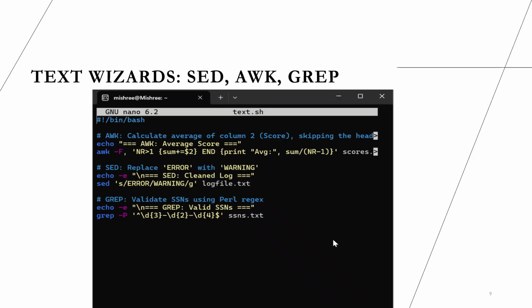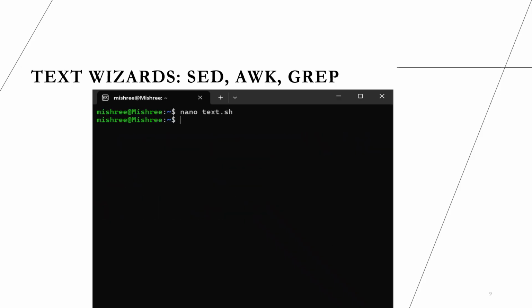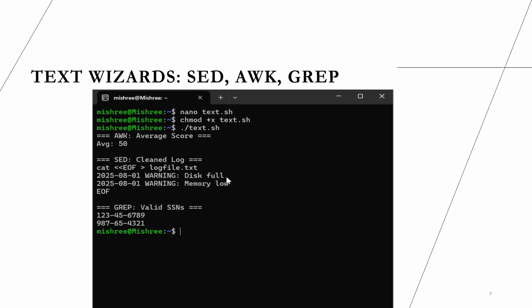So let us try running the file. Executing and running. So here you can see that we are calculating the average, clean logs, everything is printed fine, and these are the SSNs.